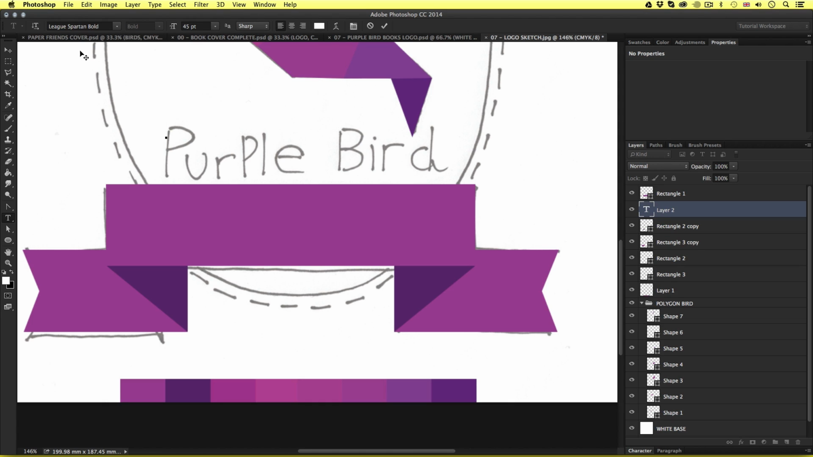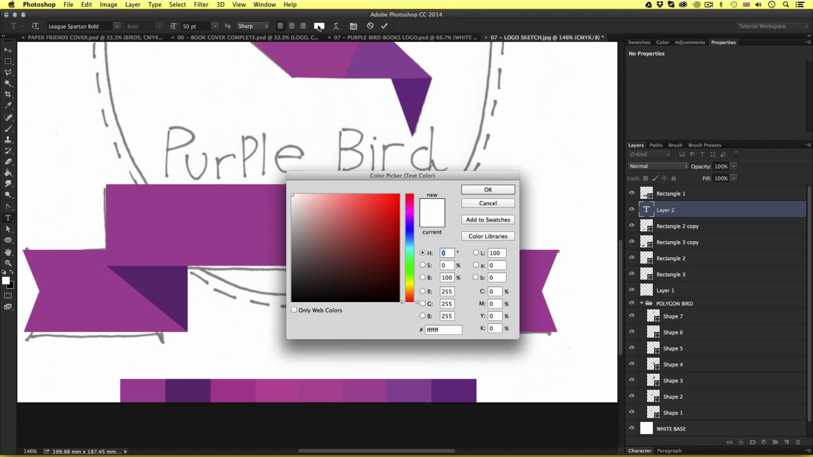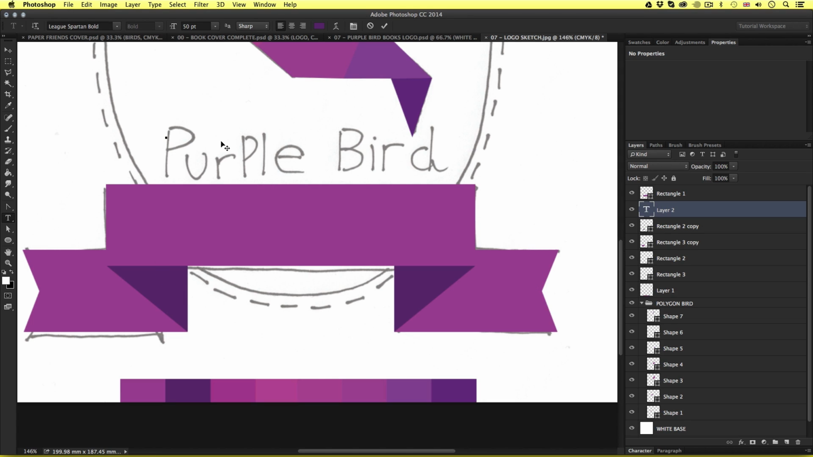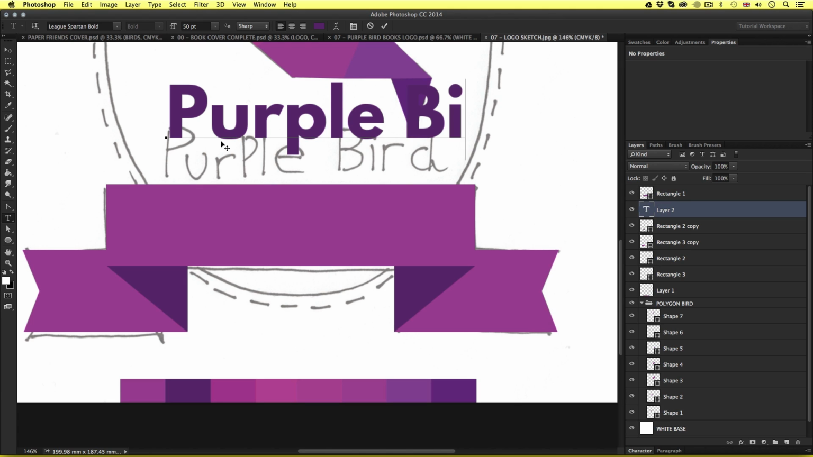I'll set the font size to 50 points. I'll come over to the right and click on the coloured square to choose a colour. I'll move my mouse cursor into the dark colour of the ribbon and choose it with the eyedropper and click OK and begin to type. I'll type Purple Bird in lowercase with a capital P and B.